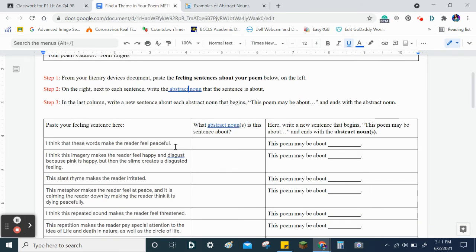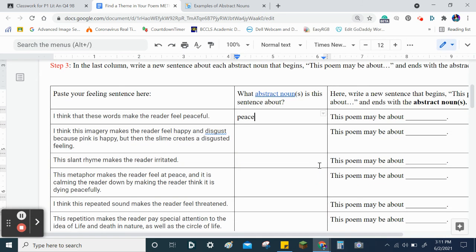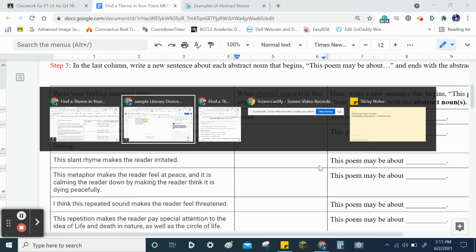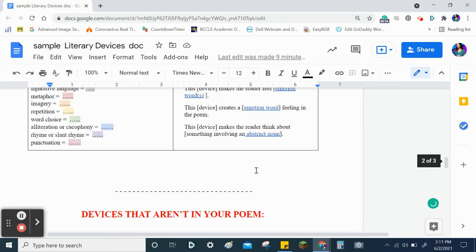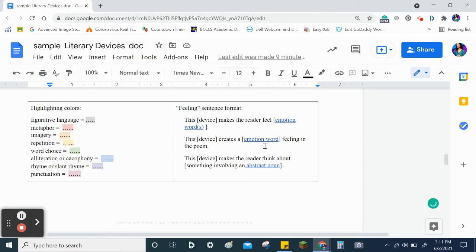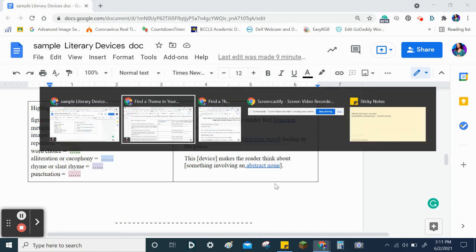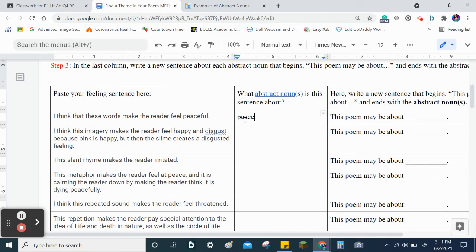So what abstract noun is this sentence about? My first sentence says, I think that these words make the reader feel peaceful. That is a sentence about peace. It's not about peaceful, because that would not be a noun. It's about peace. That's a noun. And if you're thinking to yourself, I'm just basically finding the abstract noun that I based the sentence on in the first place back when I wrote it, yeah, that's what you're doing. That abstract noun that you plugged in, aka that emotion word, is just what you're putting right here.